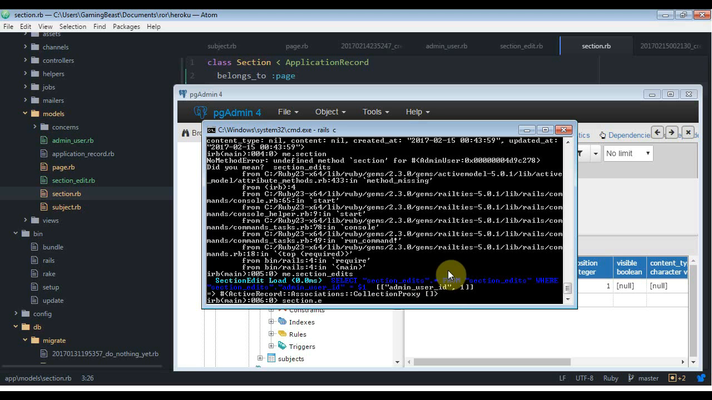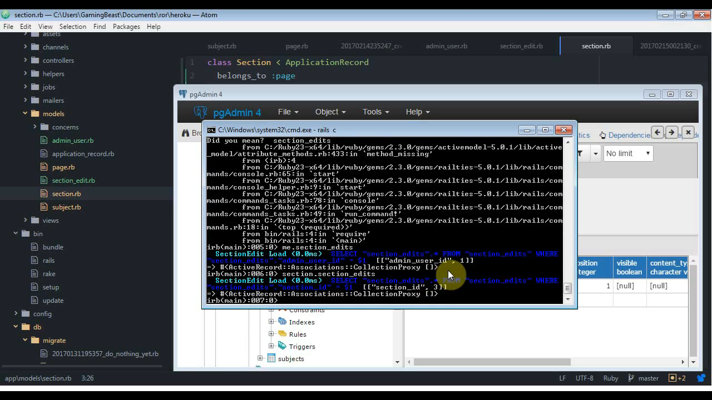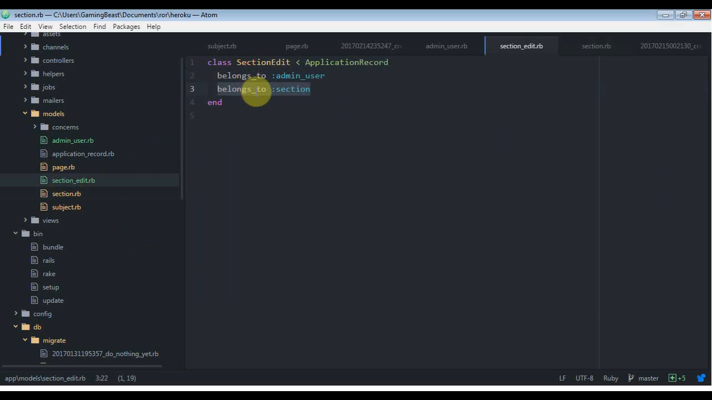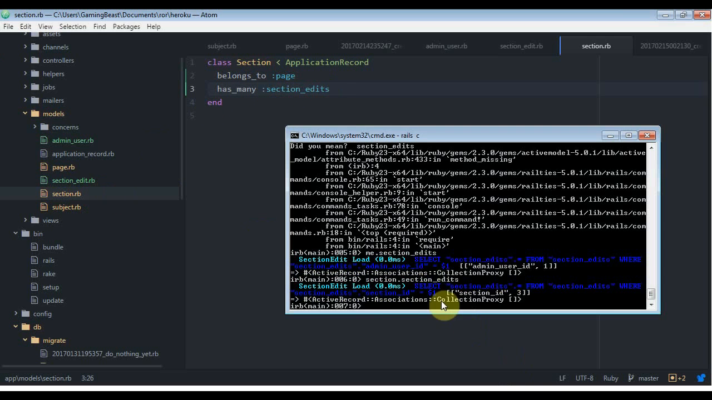If I do section.section_edits, okay, there we go. It's working now. Now it actually created that relation, and it was able to go and look, and it gave me an empty result there. So hopefully that made sense. I just didn't complete the relation there. The section edit I said belongs to section, but I didn't say that section is going to have a bunch of section edits. So the connection wasn't complete, and I wasn't able to see what section has section edits on it because I didn't complete that. Okay, cool.